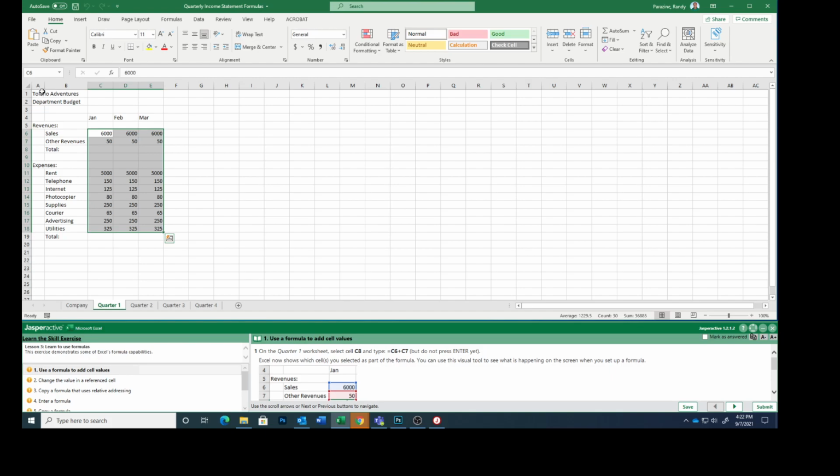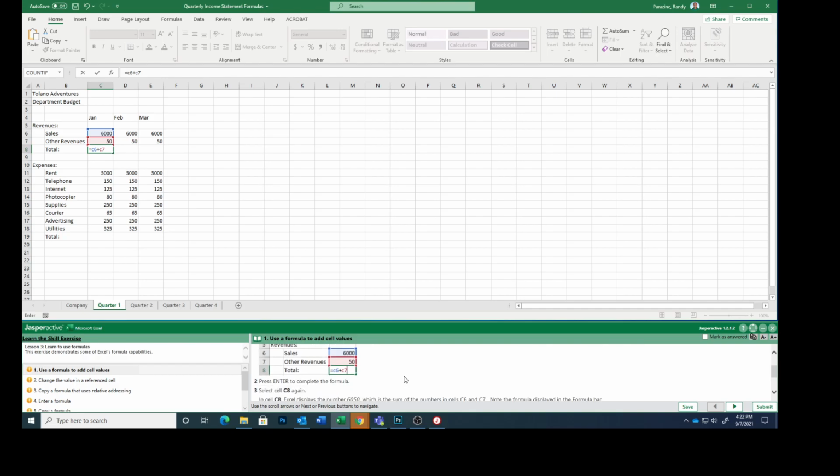Select cell C8, and we're going to type equals C6 plus C7. Do not press enter yet. Excel now shows you which cells you selected as part of the formula. You can use this visual tool to see what's happening on the screen when you set up a formula. So you see that the first one's in blue, the second one's in red, and you can see that that's referenced right here in this cell.